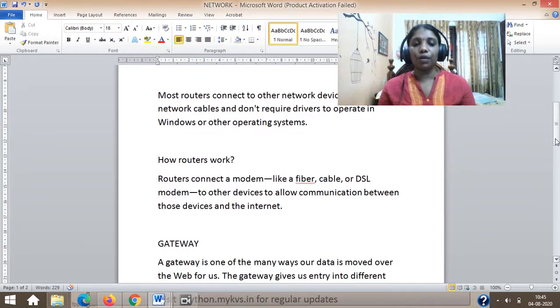Then how does it work? Routers connect to a modem, using fiber or a DSL modem. What is DSL? Digital subscriber line. And from there to other devices, to allow those devices to communicate on the internet.